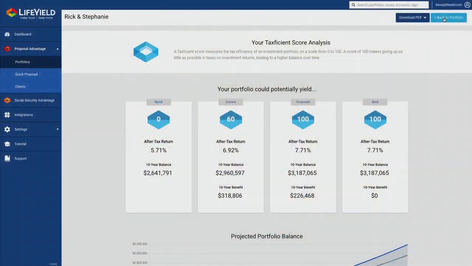And so what we've wanted to do here is break down again with the Taxficient Score, show where you're at and what we're proposing out of the best. In this case, the example that we're running is we're saying, hey, in an optimal world, there's no constraints.